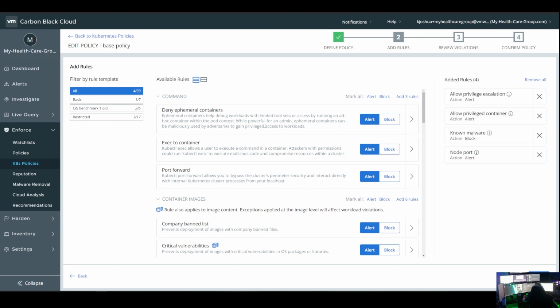What I just wanted to show with this policy that I already had is that this is kind of a blanket policy that I've created for all my pods that are in my Kubernetes environments. And the first is allow privilege escalation alert. I want to alert on privilege escalation. I want to alert on having a privileged container deploy. I want to block known malware because there's never a time I want malware in my environment. And I want to block node ports.